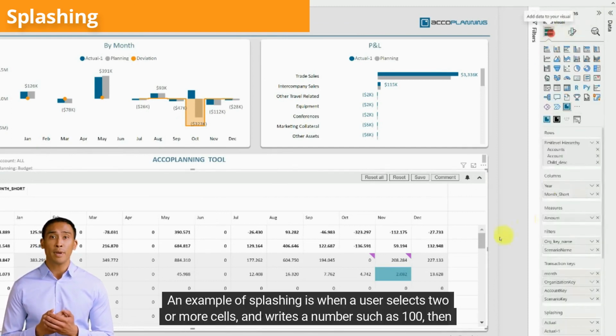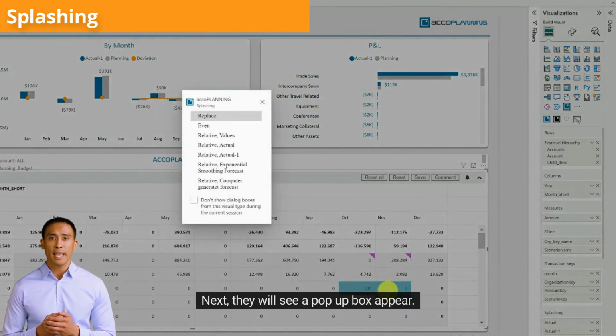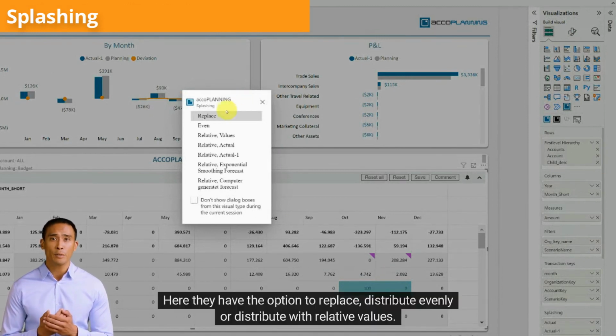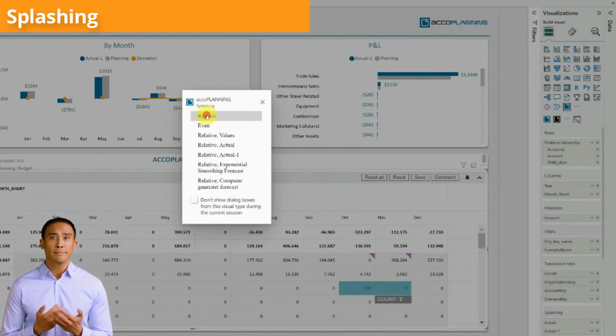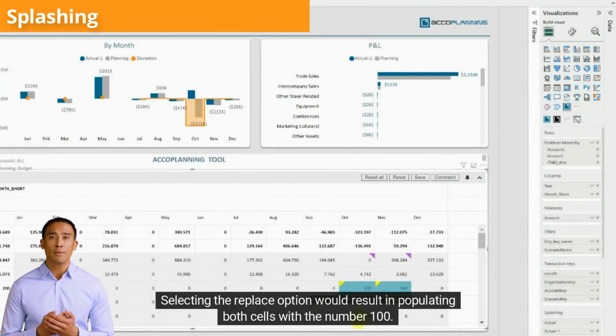An example of splashing is when a user selects 2 or more cells and writes a number such as 100, then hits Enter. Next, they will see a pop-up box appear. Here they have the option to replace, distribute evenly, or distribute with relative values. Selecting the Replace option would result in populating both cells with the number 100.